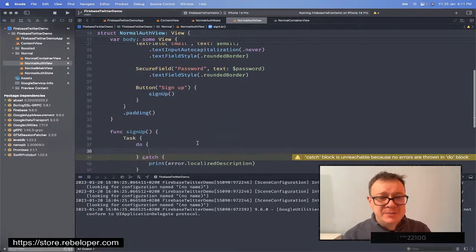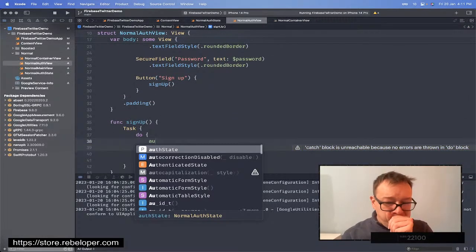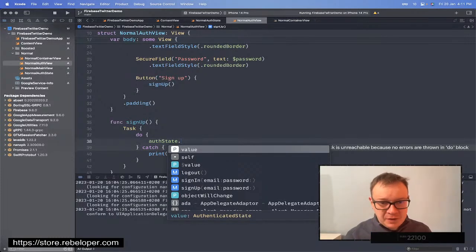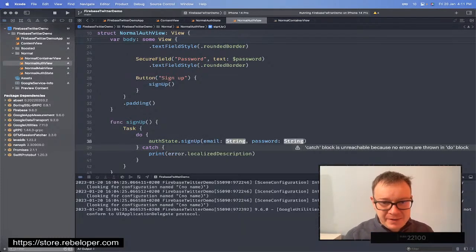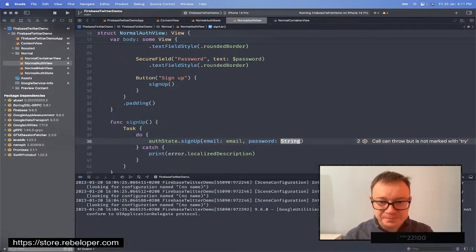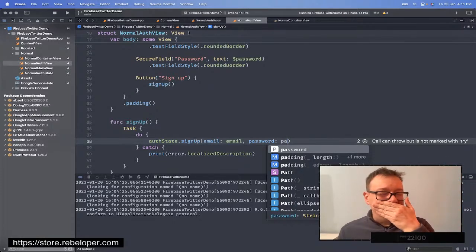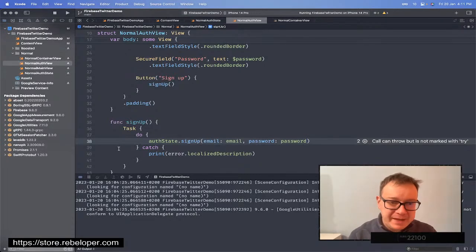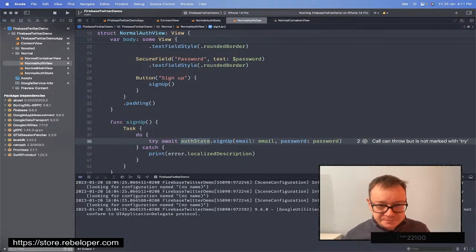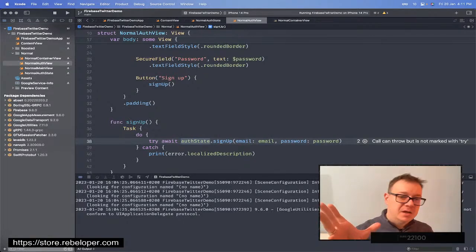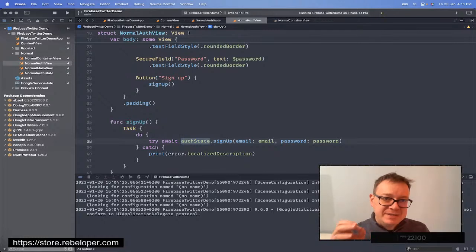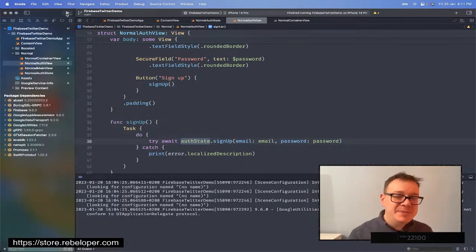So now it's time to sign up. So we just go auth state dot and sign up with email, and that is our email. Sorry about that, guys. And the password. And we do want to try and wait for that. And that's it. Now we can sign up. Let's see if this is actually working. So let's build and run.